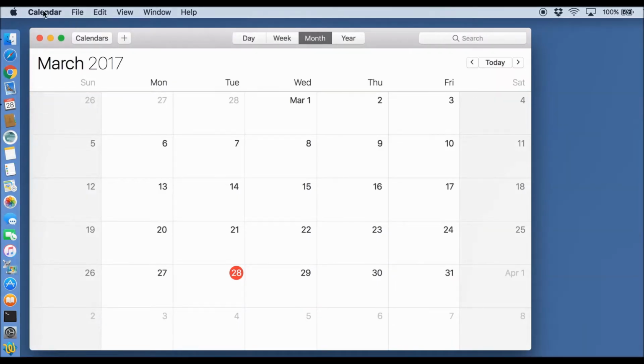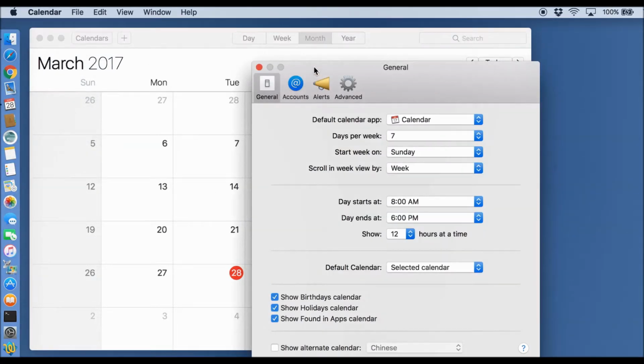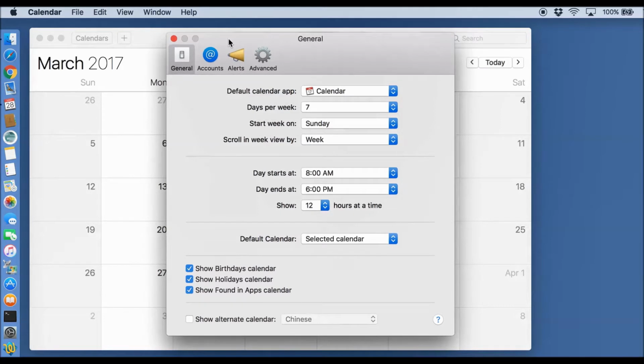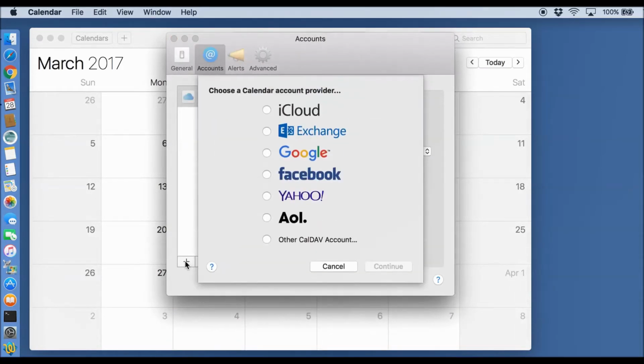Making the change on the server is only half of the fix. You will also need to make sure your users configure their native Mac apps to use the new port. Here's how to do it for the Calendar app. Open the app, then select Preferences from the menu.